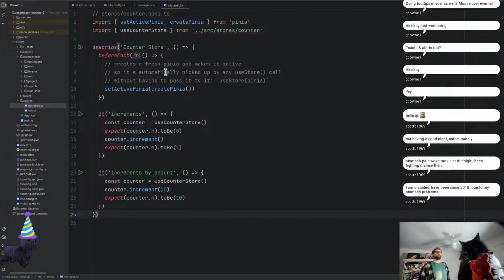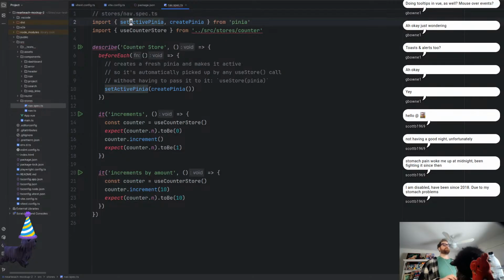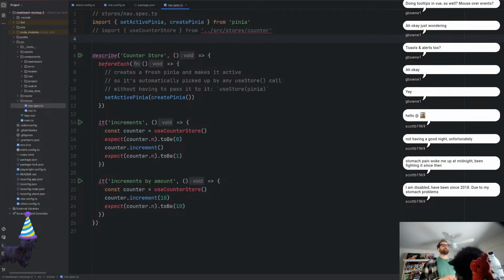I don't think we've got describe or anything like that, but we'll do this very, very quickly. So we've got our stores. This will actually be the nav.spec.ts. We've got the set active Pinia, create the Pinia from Pinia. We've got to do that, and then it'll be import, and it'll be use nav store instead.